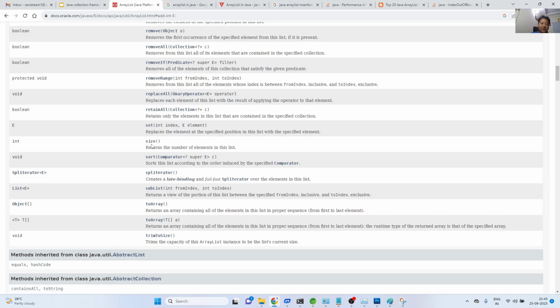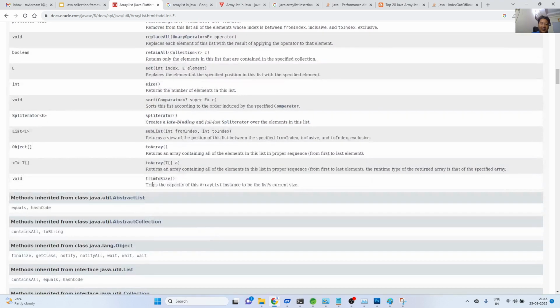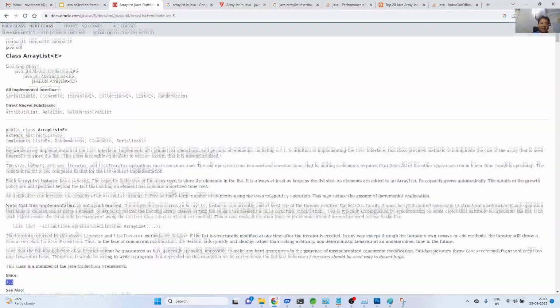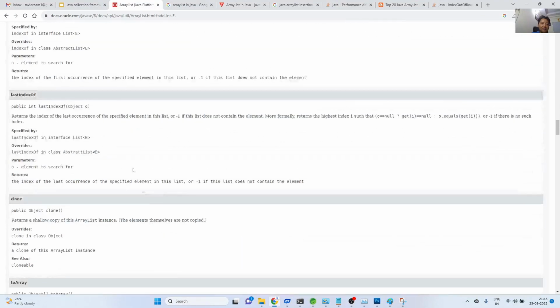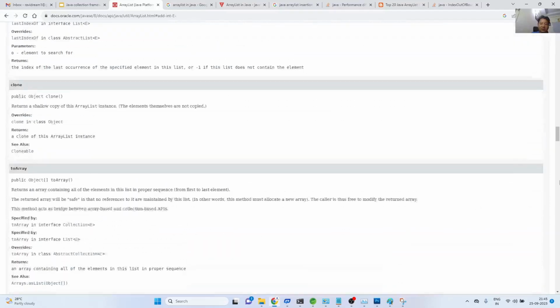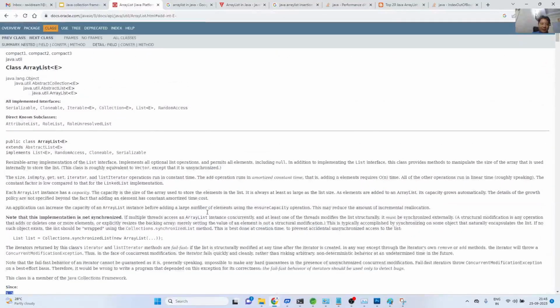You could get the size. You could sort it, sub list. You could convert to array, trim to size. All these methods you could actually implement and test. So these are the functionality or the behaviors of ArrayList.